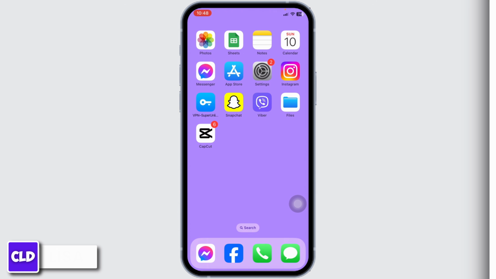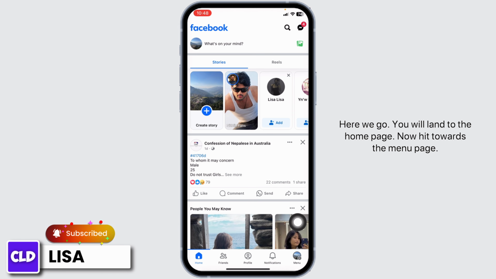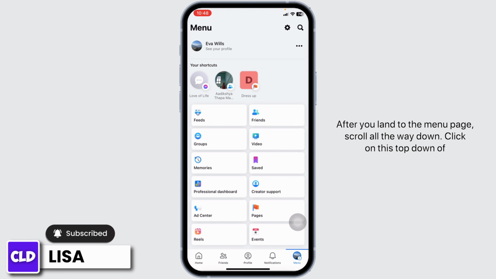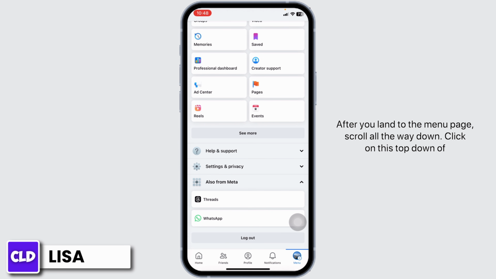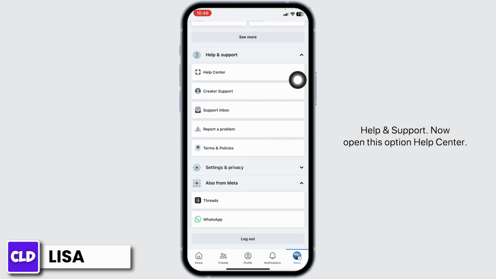Now let's get started. Launch your Facebook app. Here we go. You will land on the home page. Now head towards the menu page. After you land on the menu page, scroll all the way down. Click on this drop down of Help and Support. Now open this option Help Center.